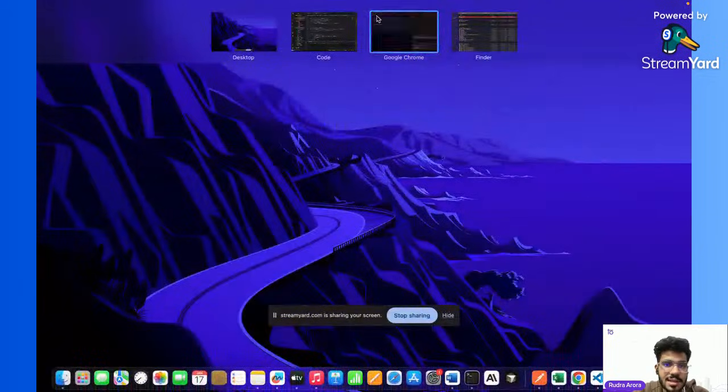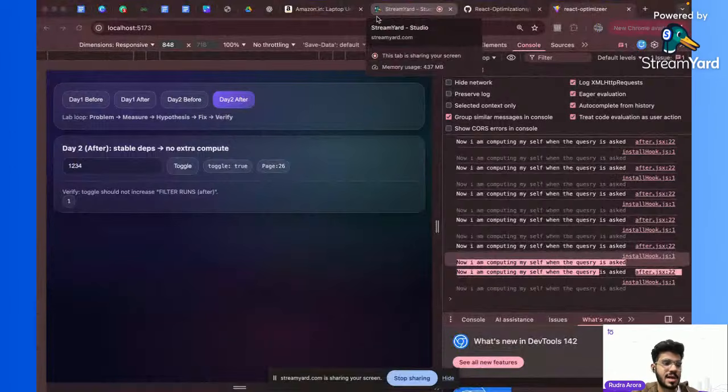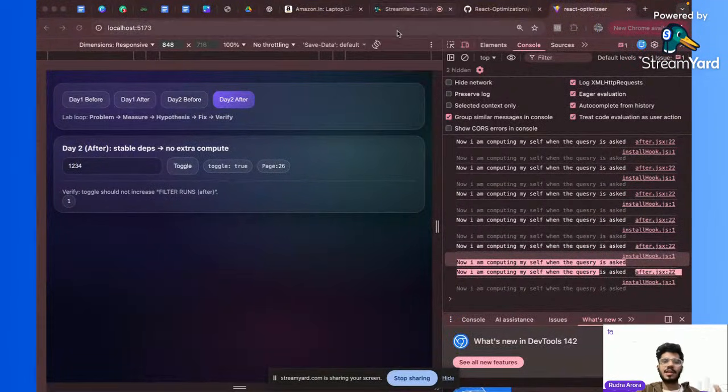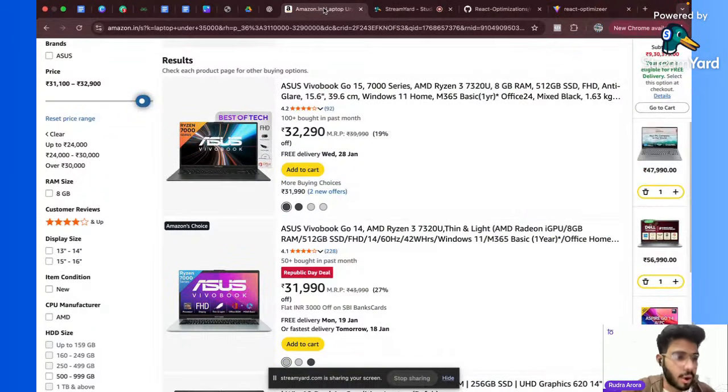When the query is asked, only then the filtration process is achieved, and that is what happens on the Amazon site also. So basically, I have made a simple project on how the filtration takes place with the help of the stable dependencies passed in it.